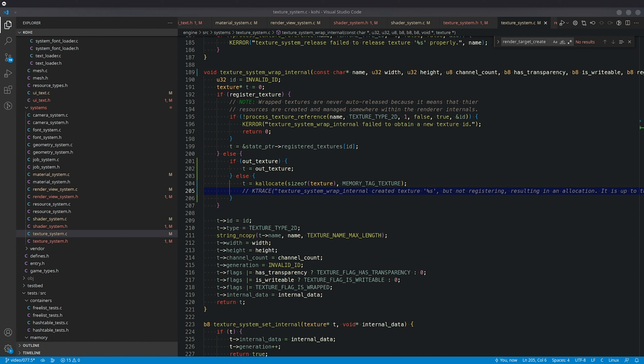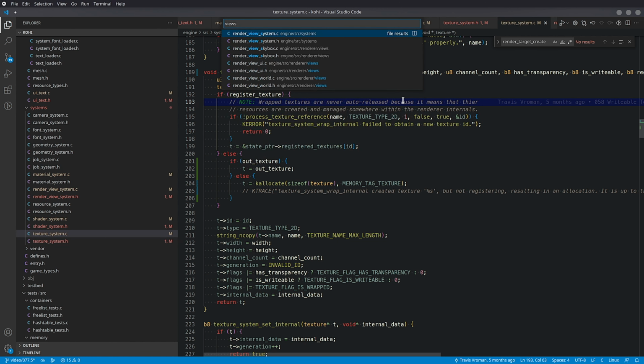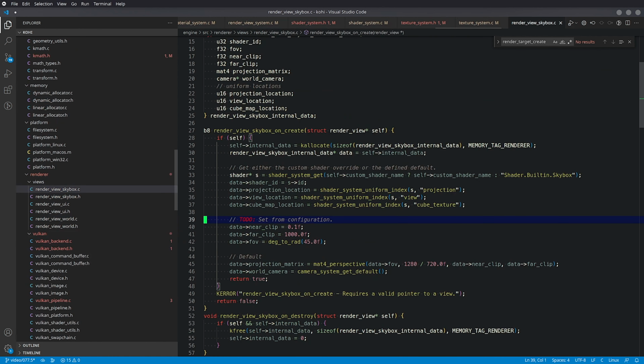Okay, so the next thing that we need to do, I guess it's time to go ahead and update the views. So let's go ahead and do that. We'll start with view skybox. I think the only thing we actually have to change for these are the C files, thankfully. So there's not a crazy amount of changes that we have to make to this.